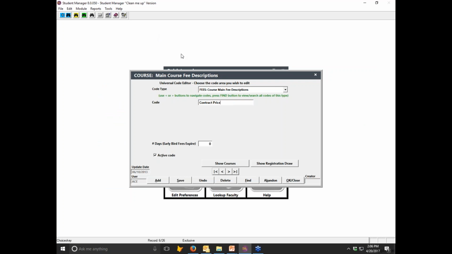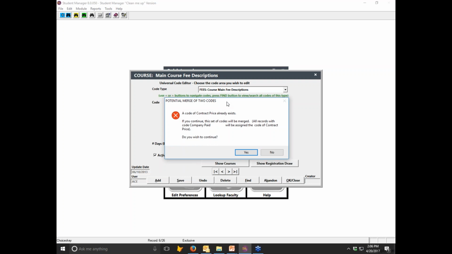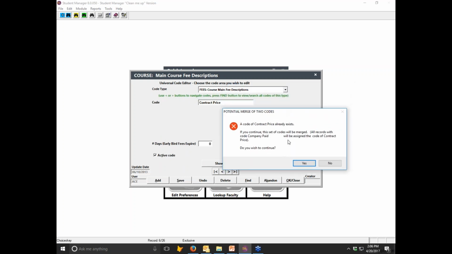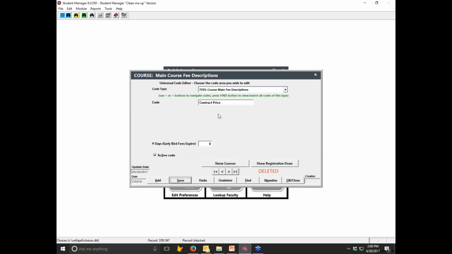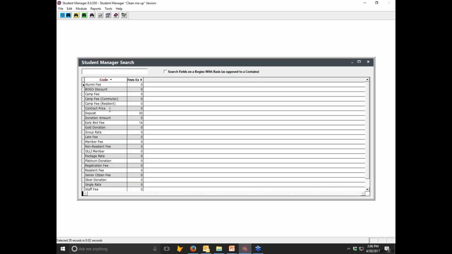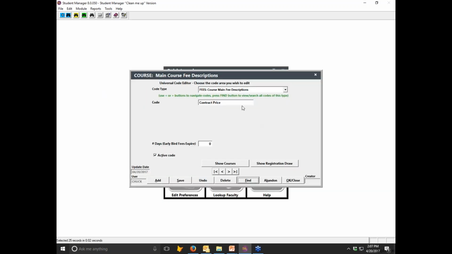And again, when you change a code in the code area one by one, it'll tell you a code already exists. If you continue, it will merge these codes. So from the main Universal Code Editor, you can combine pretty much any code in the system. Yes, we want to continue. So it deleted contract price, and instead we've got the duplicate of contract price. Instead of company paid, it's going to be contract price.